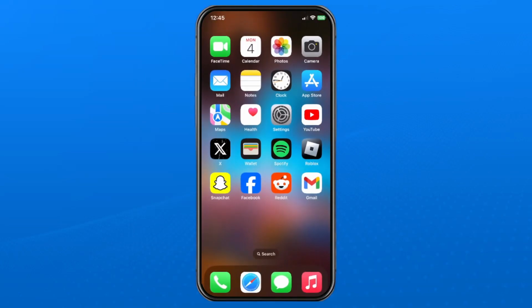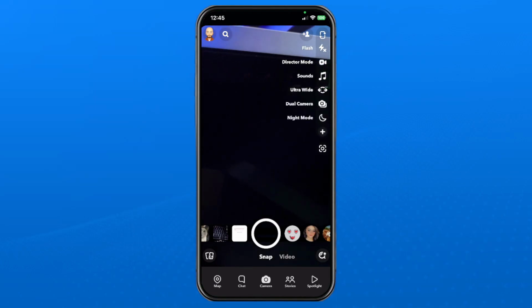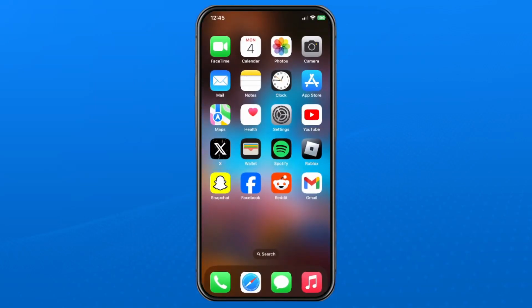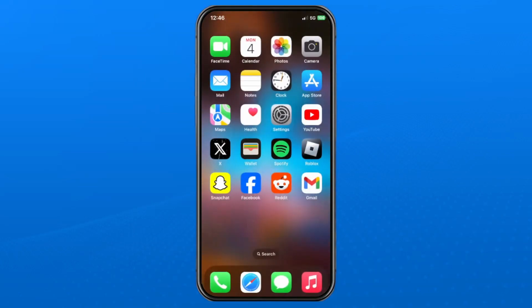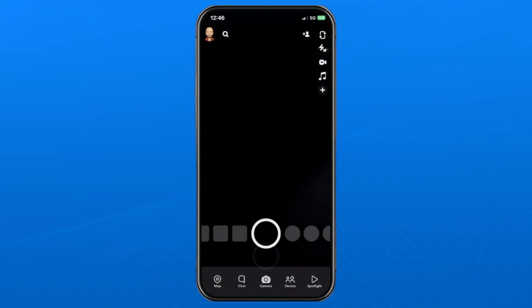So the first thing I recommend you do is wait 15 to 30 minutes, then try and sign back into your account. And if that doesn't work, we're going to close out. Then on your phone, what you want to do is turn off your Wi-Fi and only use your cellular data. And if you're using a VPN, most of you probably aren't, turn that off as well. Then try and sign into Snapchat.